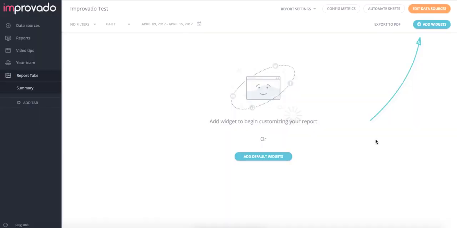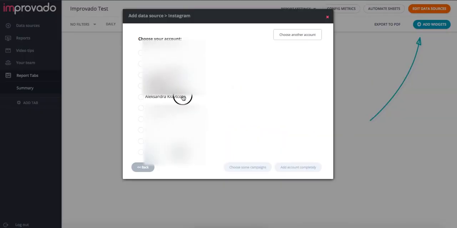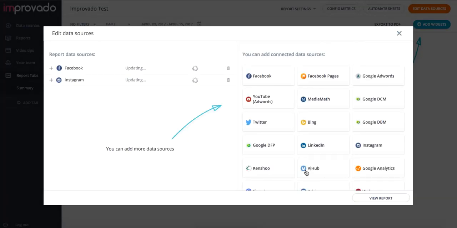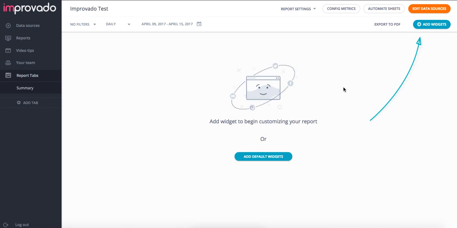And now if we go into Instagram, we can add our Instagram campaigns and add account completely. Next, what you can do is say view report. So you can start building out your report.